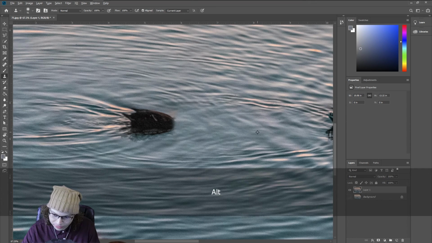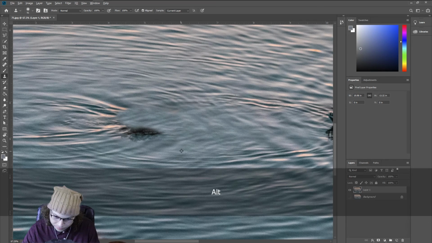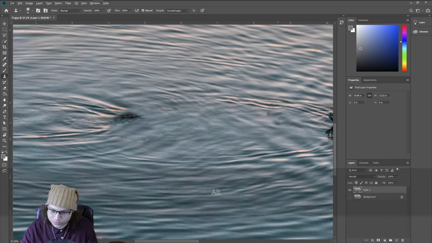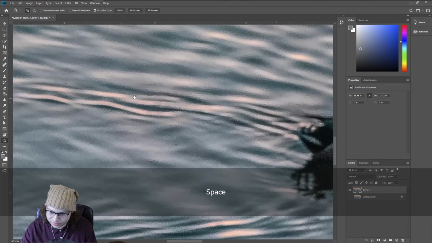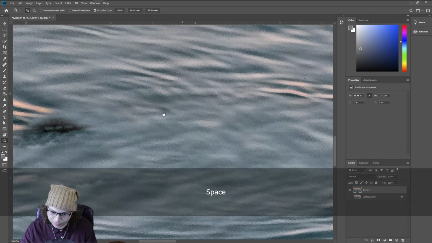So just keep on clicking. Maybe let's get some highlights from down here and paint those right in. And maybe we can get this ripple, and extend it out a bit, just to make it look a little more realistic.